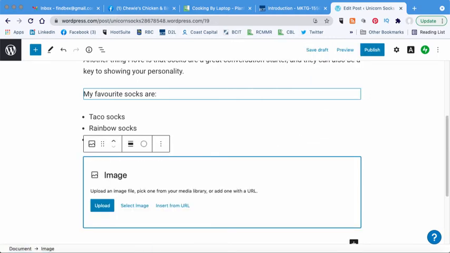I'm going to click on this, and you'll notice it gives me a bunch of options. I can upload an image from my desktop, or I can insert an image from a URL. For example, I could find an image somewhere on the web and insert it into my blog post in this place. So the first thing I'm going to do is upload something from my desktop.